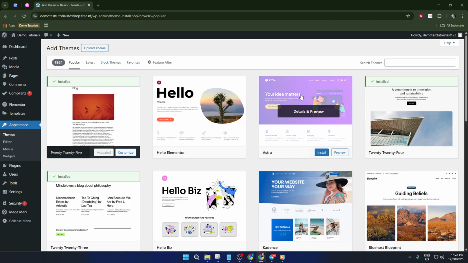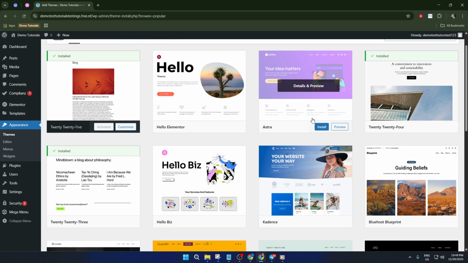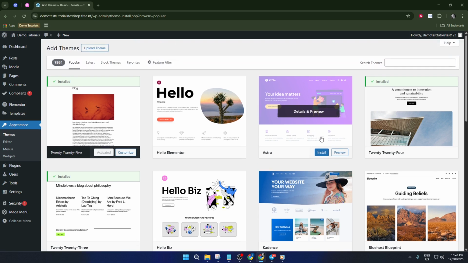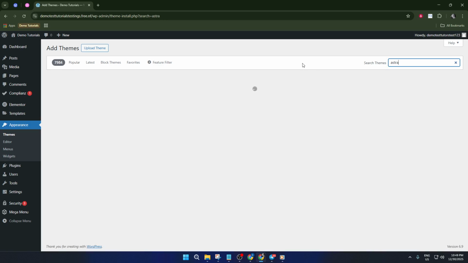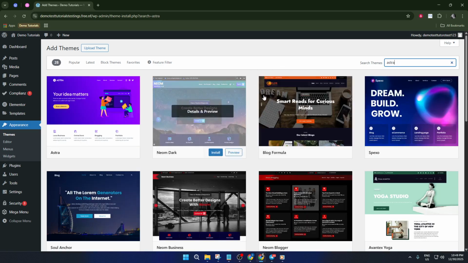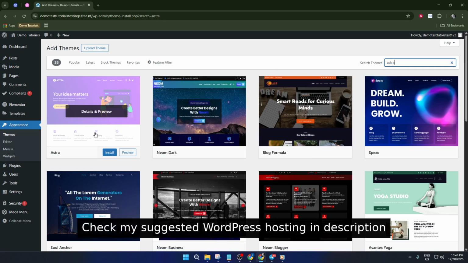Now at the top of this page, you'll see a button labeled Add New. Click that. We're about to access the WordPress theme directory, which is like a library filled with thousands of free themes. You'll see a search bar, just type in Astra and hit Enter. In a moment, the Astra theme thumbnail should pop up in the results. Hover your mouse pointer over the Astra theme. Notice how an Install button appears. Go ahead and click Install.